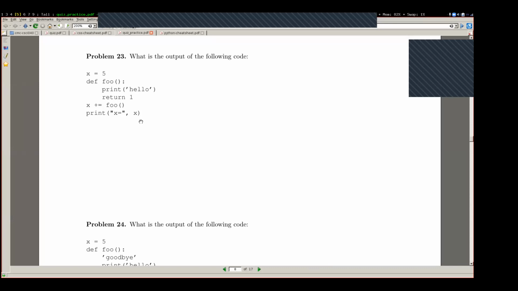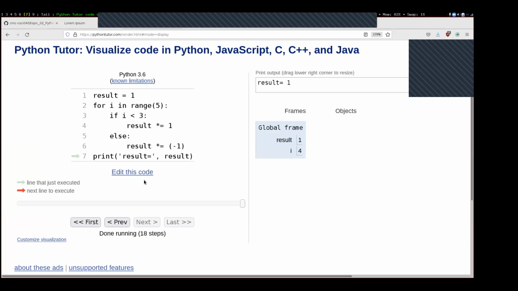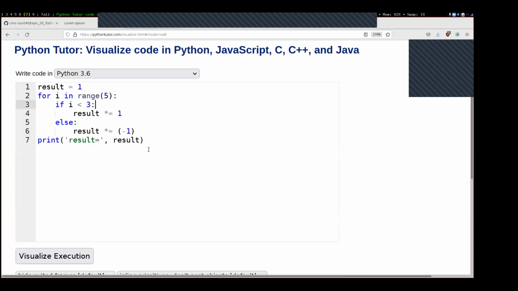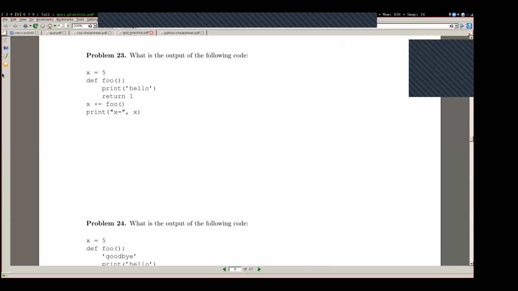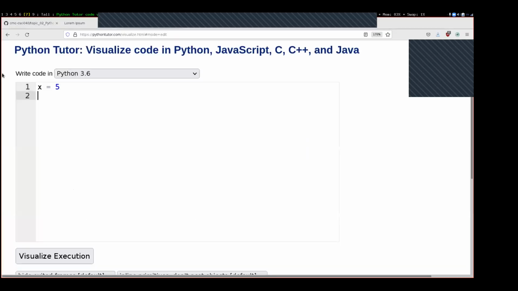We're going to walk through exactly what's going on in this code right here. I'm going to make some modifications to it to help us understand what's going on in problem 23, and that's going to cover the next 7 or 8 problems. So it's x equals 5, def foo, print hello, return 1, x plus equals foo, print x equals comma x. Did I get it right? Any mistakes?